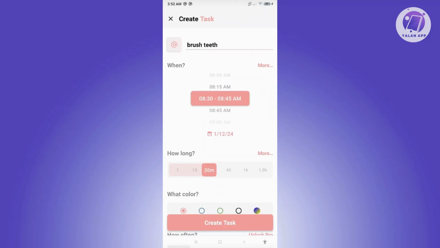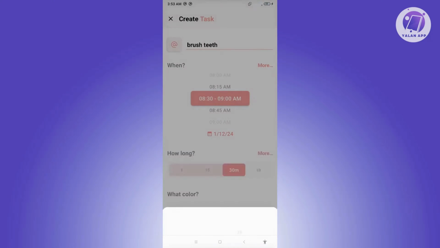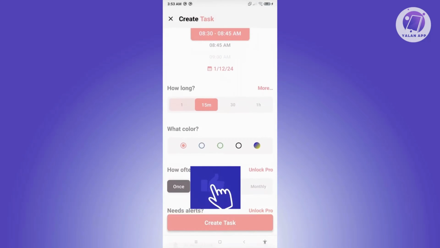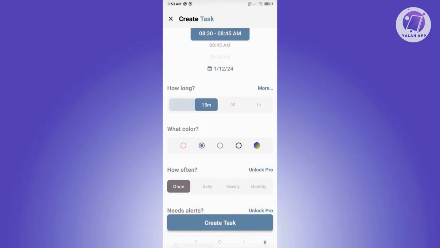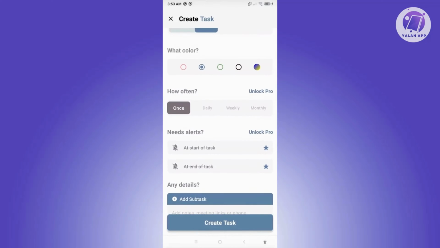If you want to change this, you could change this to an hour. If you want to further customize this, just click on more and you'll be able to set an hour or how long you want it. But in this case, I just want to say this is going to be 15 minutes. Here we also have the option to change the color itself, so maybe I want to say this is going to be blue. And from here, how often? I want to say this is going to be a daily occurrence for me, so you can go ahead and click on daily here.